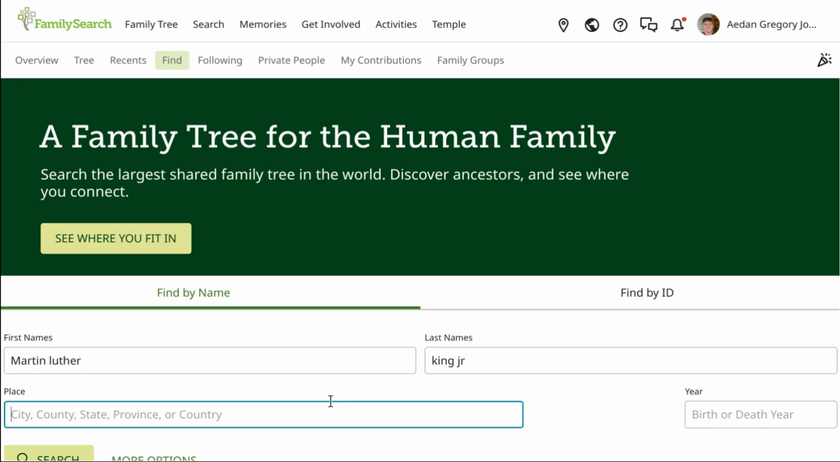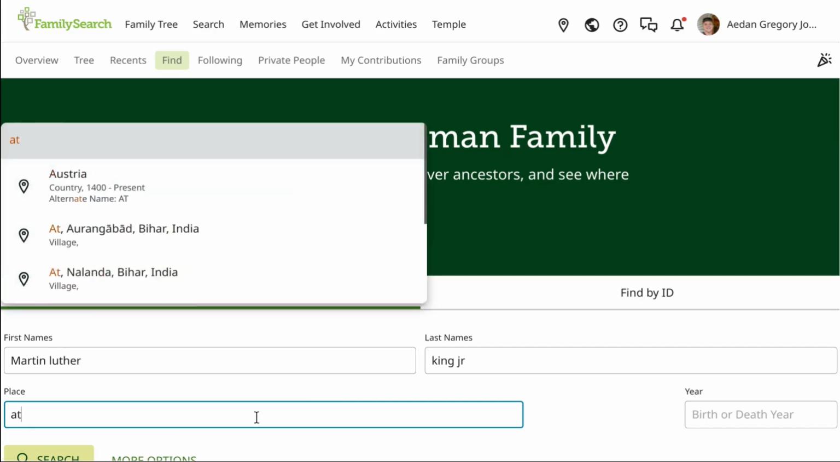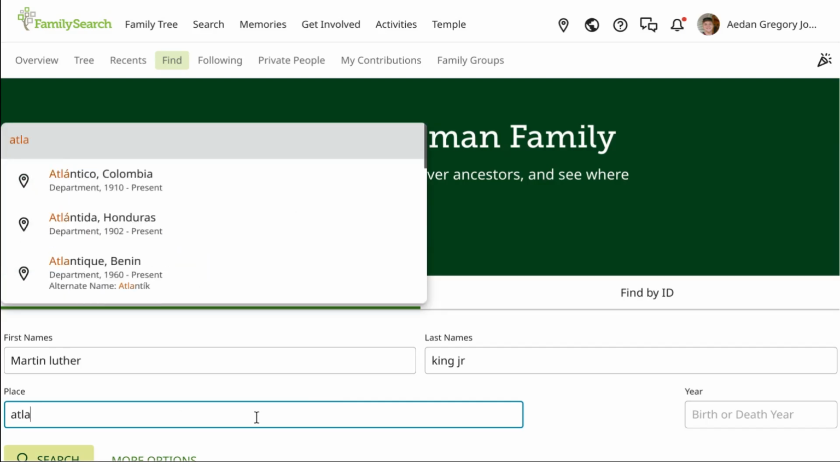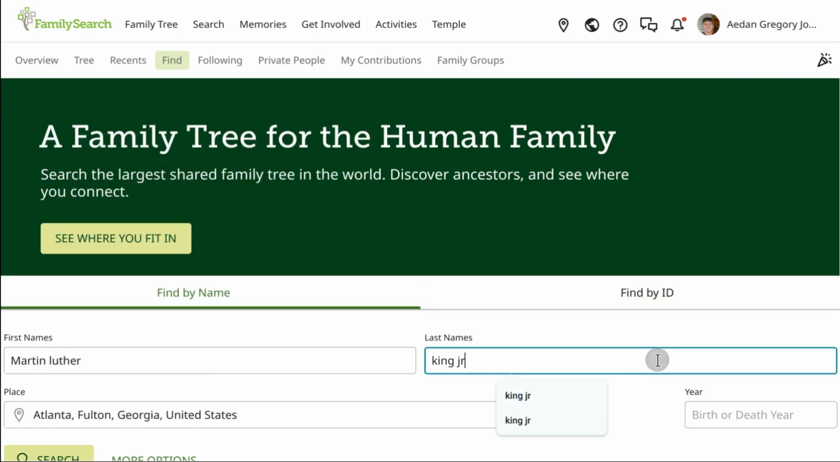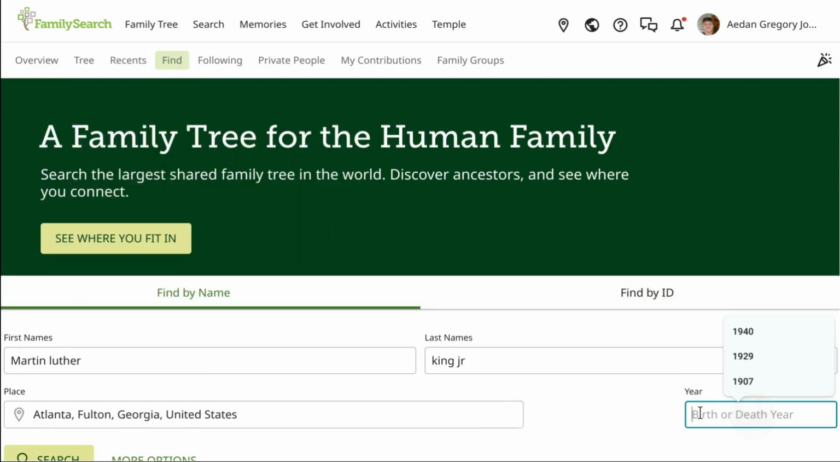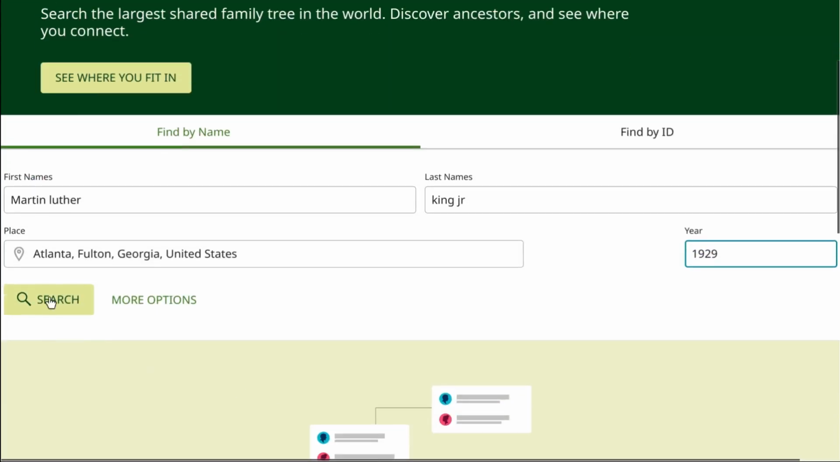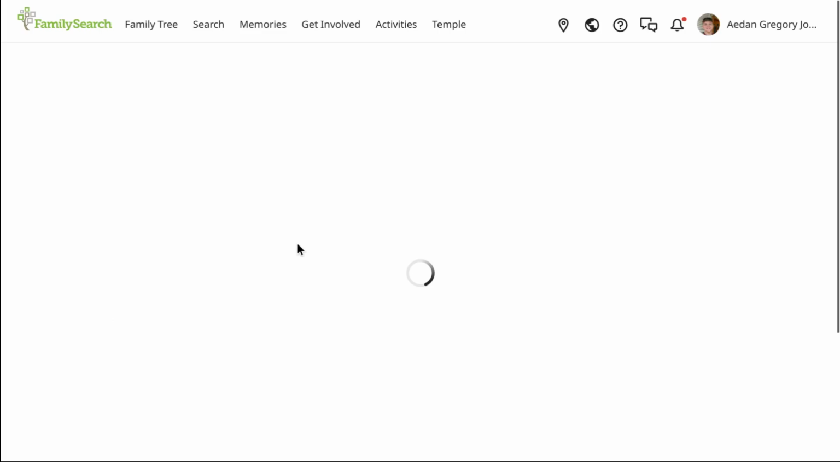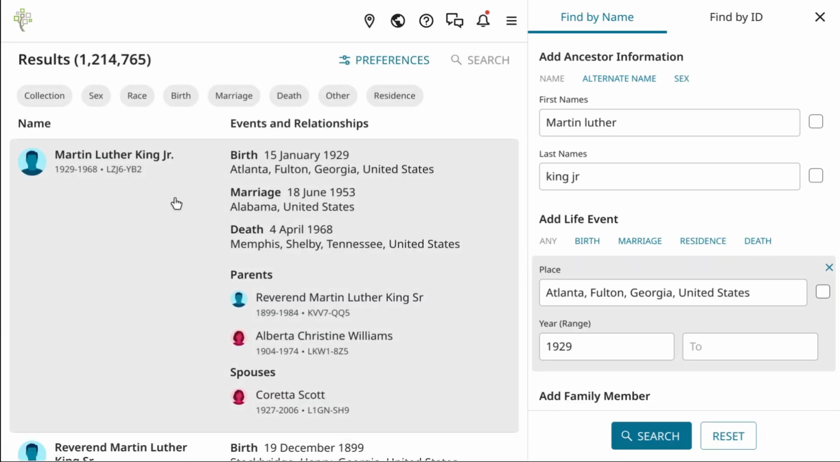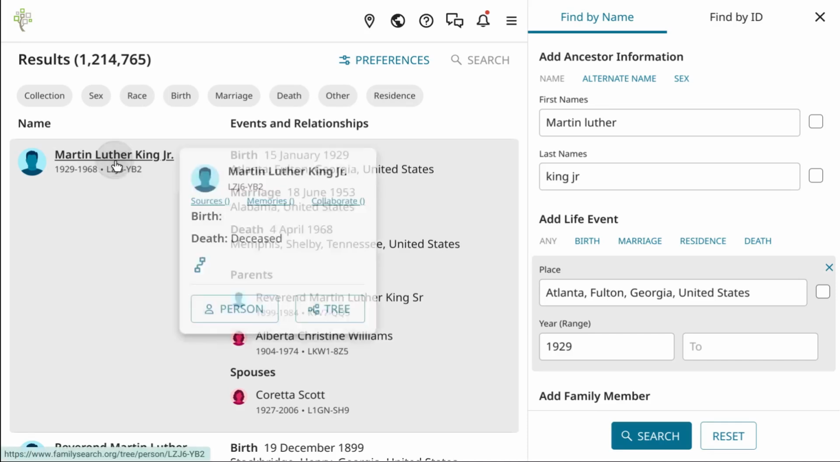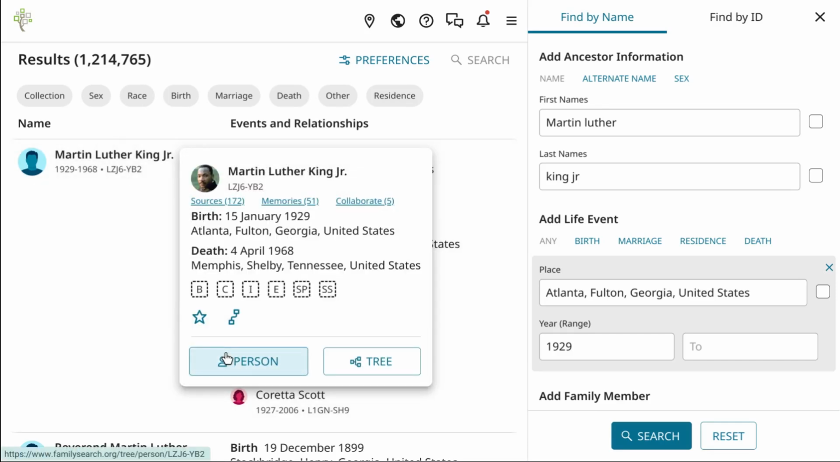Fill in his vital info, where he was born, and his birth year. Click search. Usually with this much info, the first result is the right one, and this is no exception. Click on his ancestor profile.